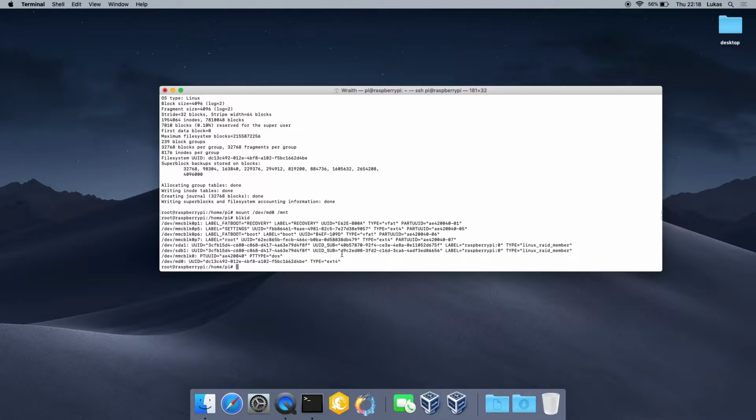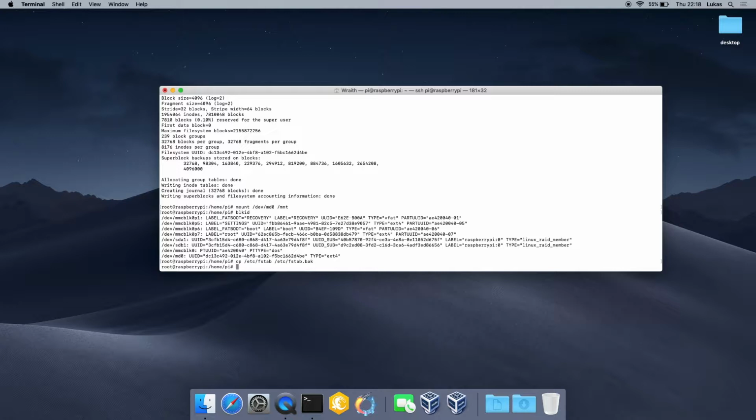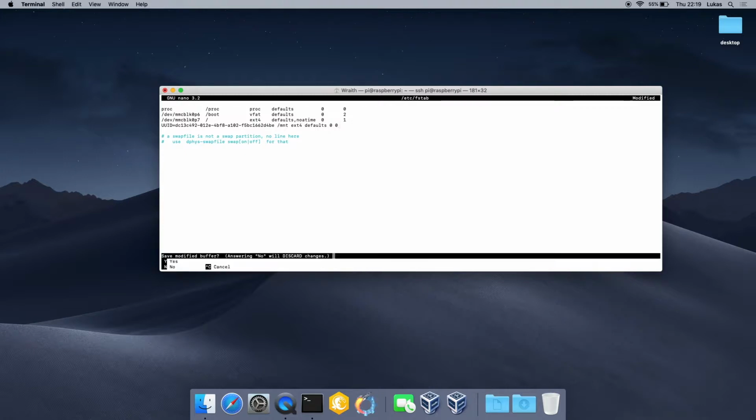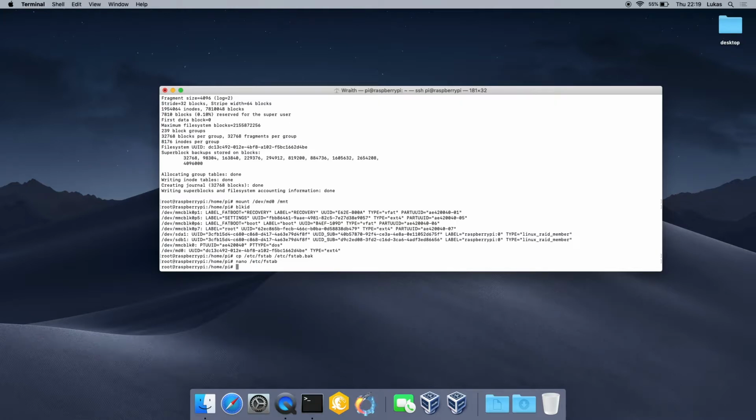And first, before we make some changes, just copy /etc/fstab to /etc/fstab.back. And now we can type nano /etc/fstab, and you can add UUID equal and paste this ID, in /mnt, ext4 defaults 0 0. Ctrl X, Y, and enter.